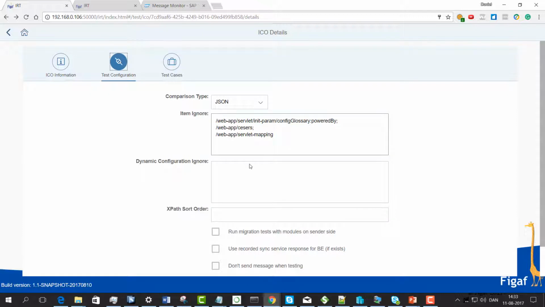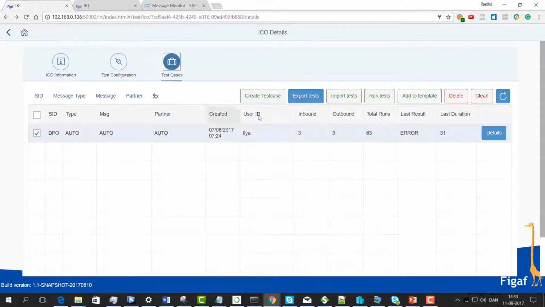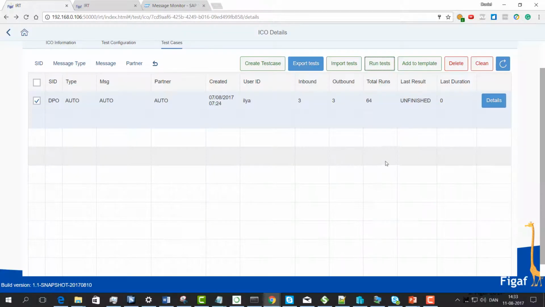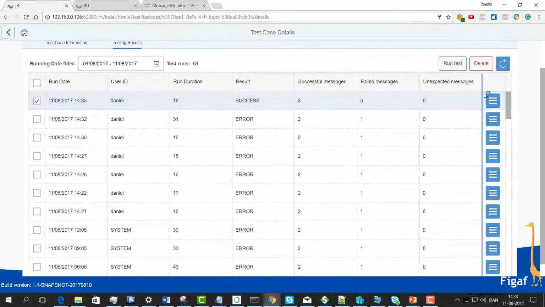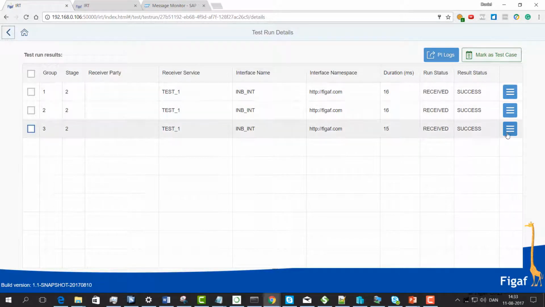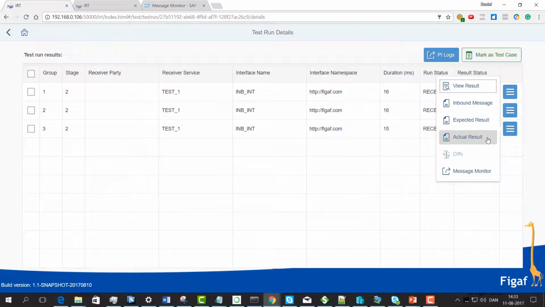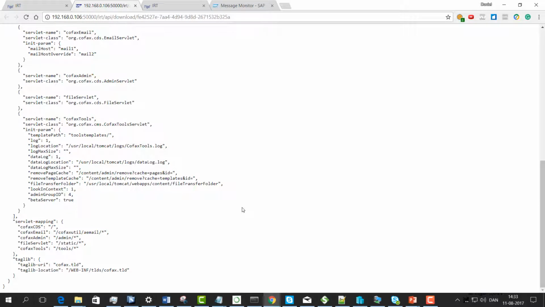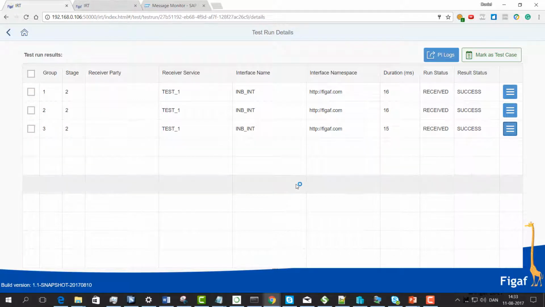So if we just look at our configuration, we can see we have added these XPaths to this ignore list. If we then run our tests and view the details, we can see we are now getting a success on all messages. So it's really easy to compare these. We can still see the actual result, what they are and what they're supposed to be. So it's quite easy to use. You get instant feedback about if anything has changed whenever you're doing this.